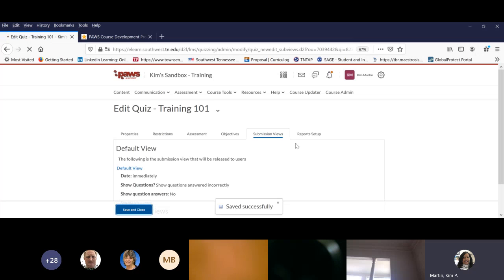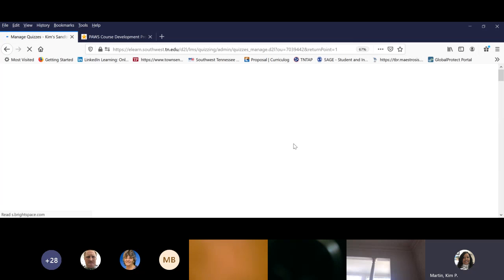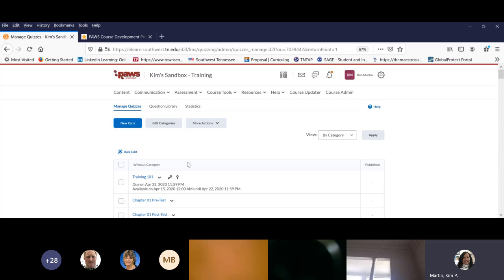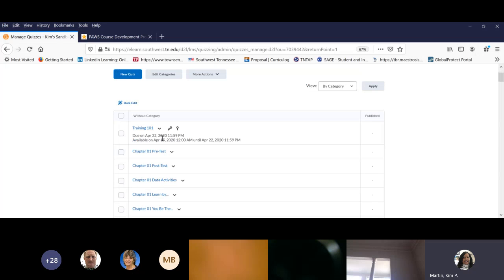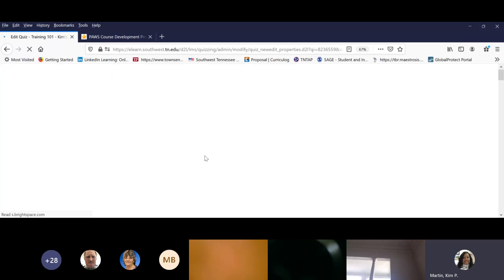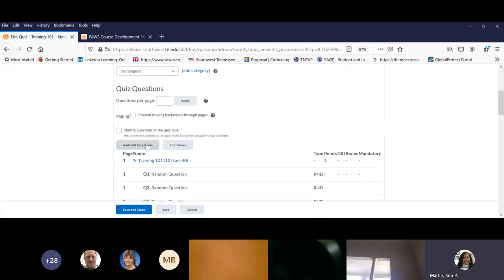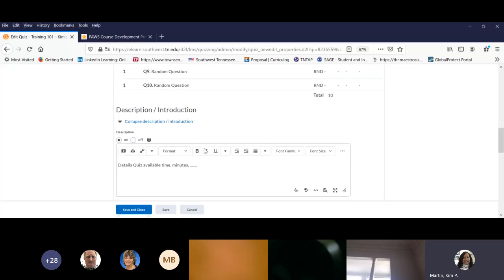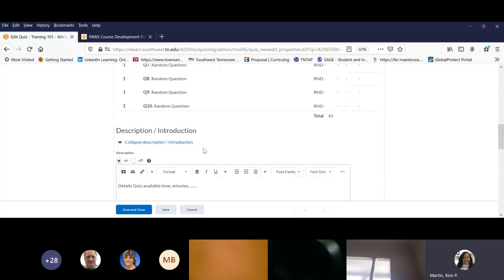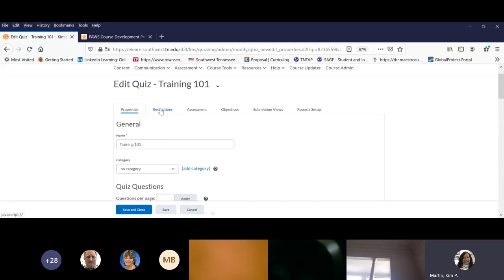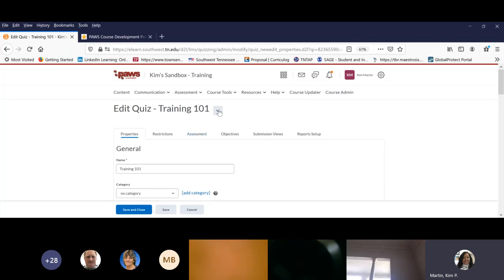And then you do Save and Close. And now you have a well built out quiz. It has the due dates and the settings for you. It has your questions that you pull from the library by clicking on Add Edit. Okay. And then you have everything you need on each one of these 1, 2, 3, and 4 tabs. Okay. I believe I've covered everything.